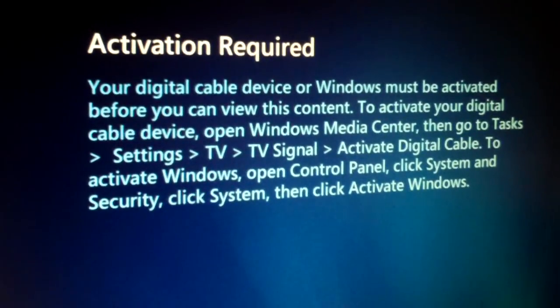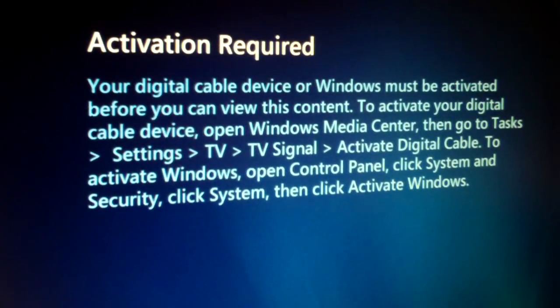Now, normally when you set up your digital cable on Windows Media Center, I can set up the digital cable advisor and run it, and it does say it's compatible, and it says update system settings, and that update is fine.